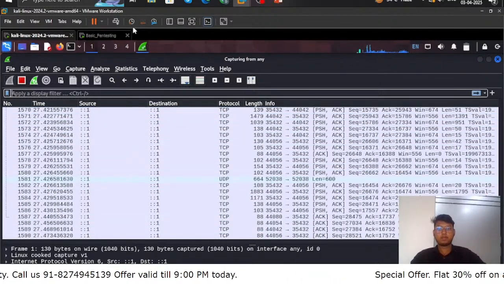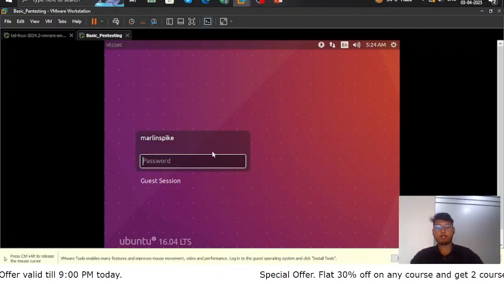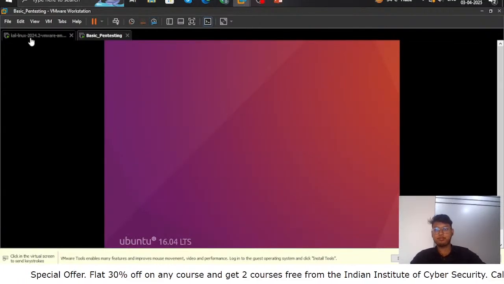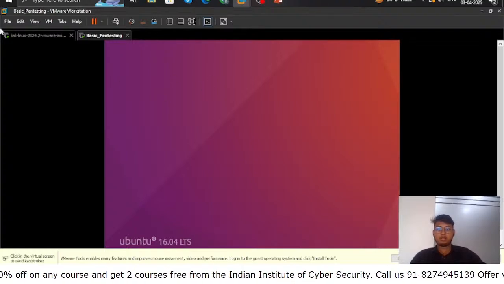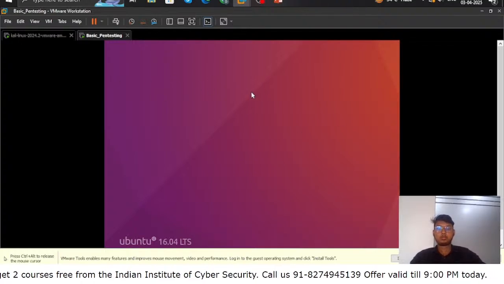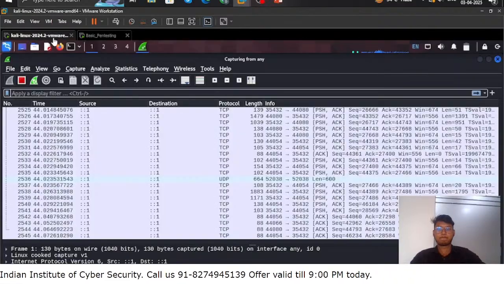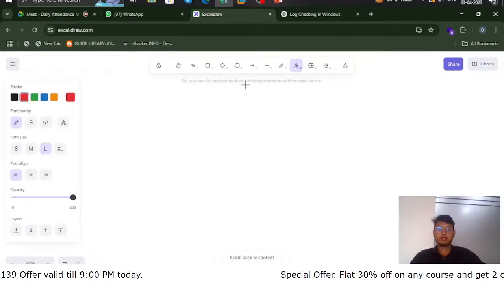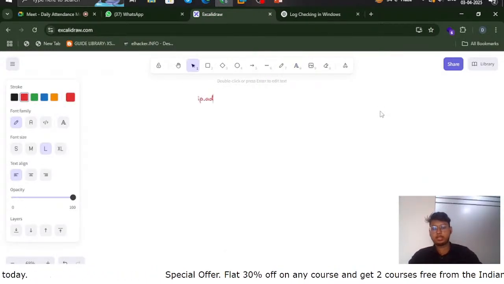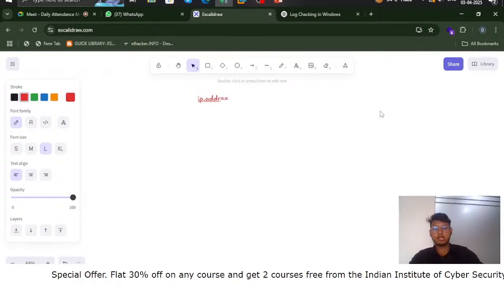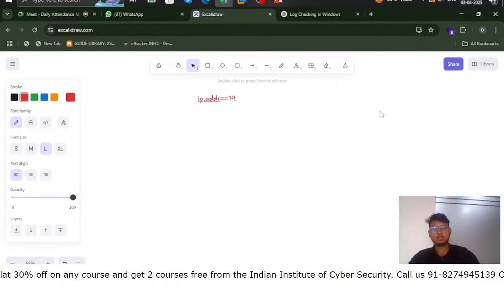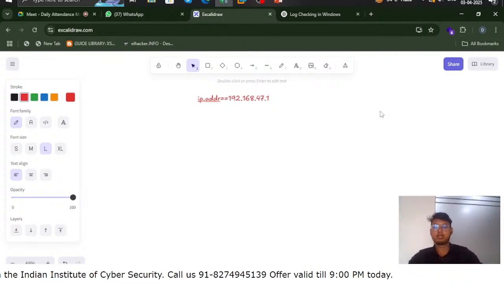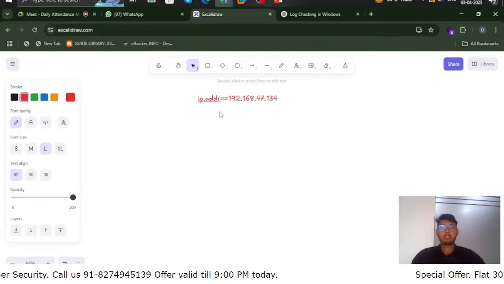So what you need to do, suppose this is our Ubuntu machine. If I open this, first I will check the Ubuntu machine IP. Using this filter, ip.addr equal to, here you need to mention the IP. Suppose this is our IP, 192.168.47.134.